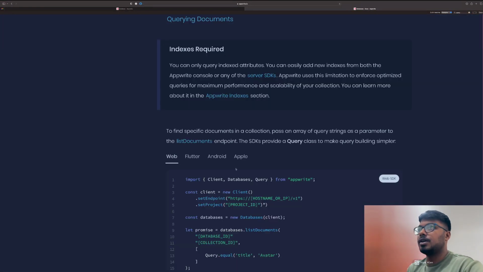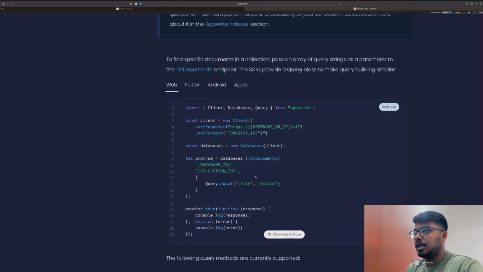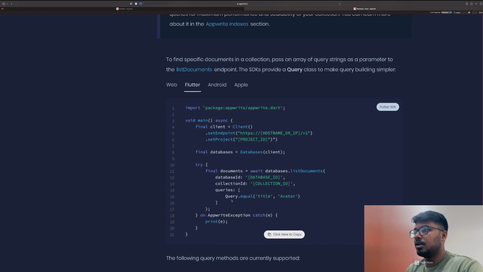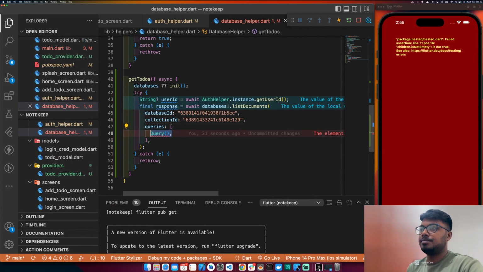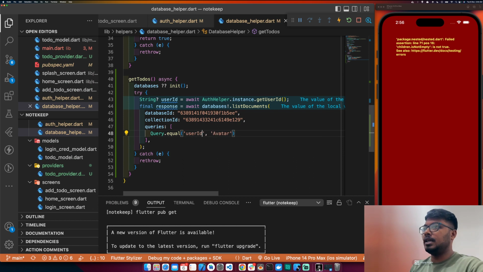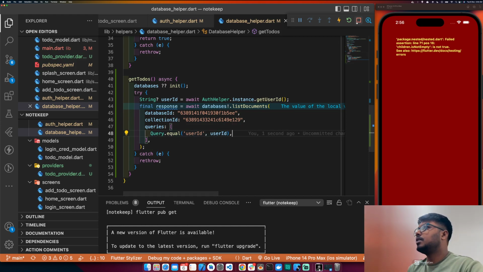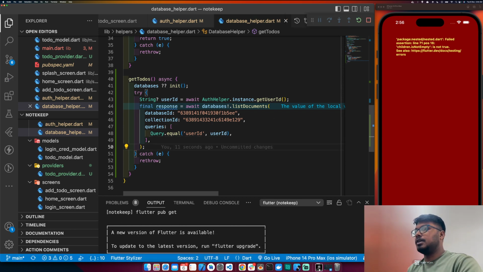Learn more about queries. Okay, so database id query Flutter, we will go to Flutter Appwrite. Okay, query equal title avatar. Okay, let's do that. Okay, query dot equal, so for us it will be user id, and then this will be user id. Okay, so this is what we will be searching for. So we will go through all the documents and then we will check whether user id is equal to user id. Fine, we will stop the application and we will rerun it. This will remove this error.